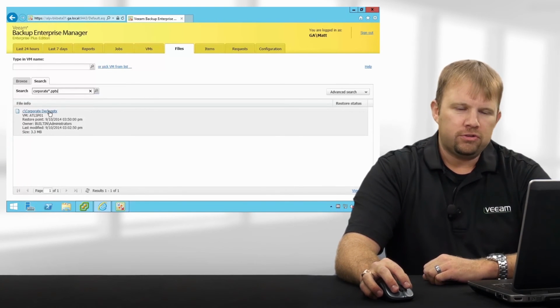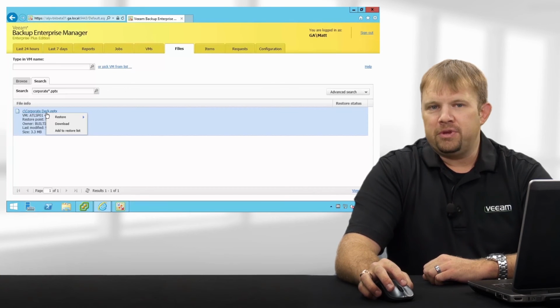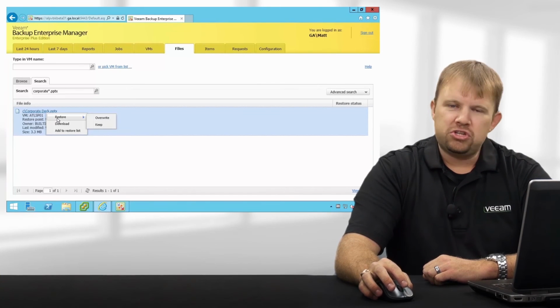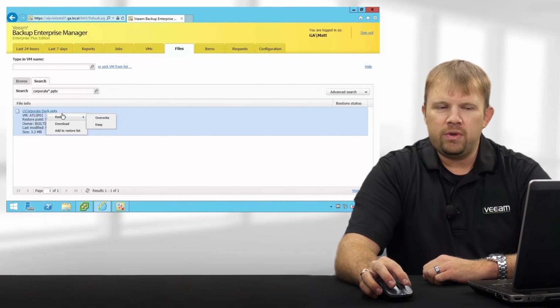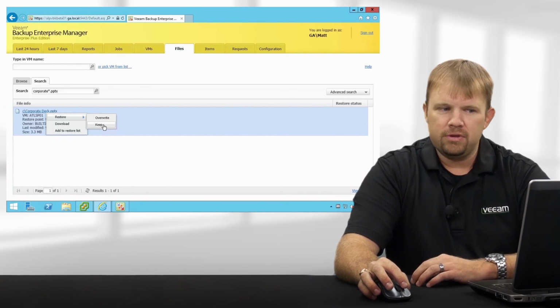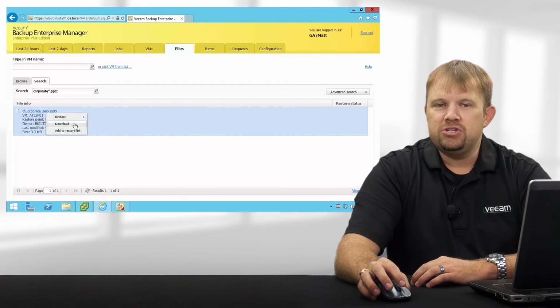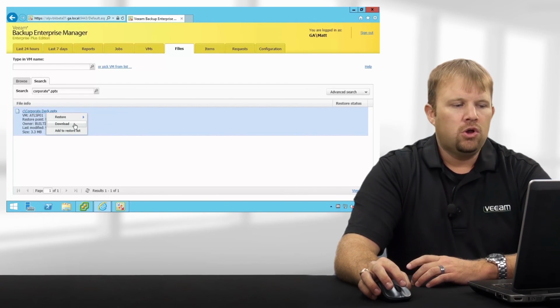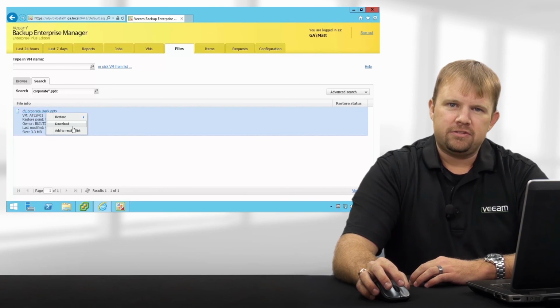Once we have our result, as you see here, we can simply right-click on this file and restore it right back to its original location, either preserving the original file by selecting Keep or overwrite the source file. Also, you have the option to download it to your local machine or add it to a batch restore list.